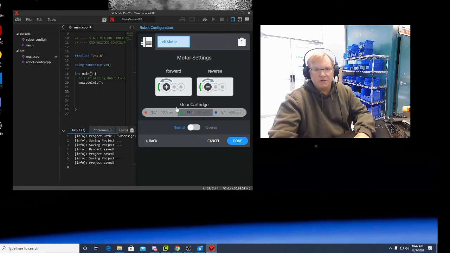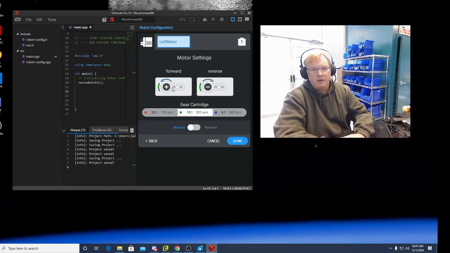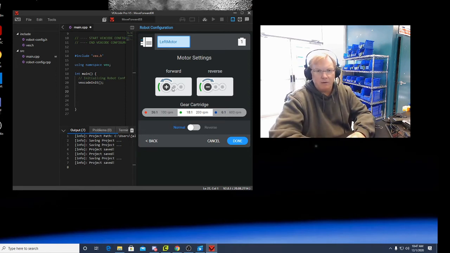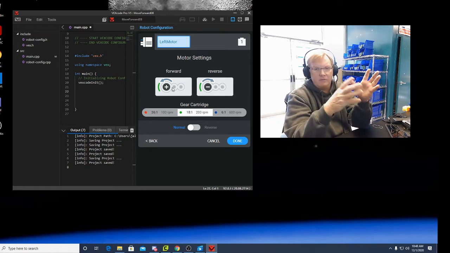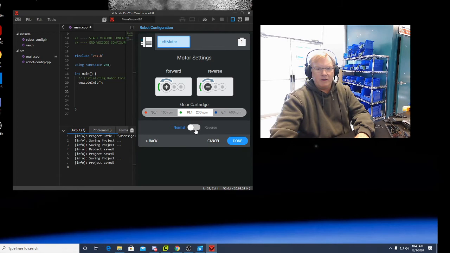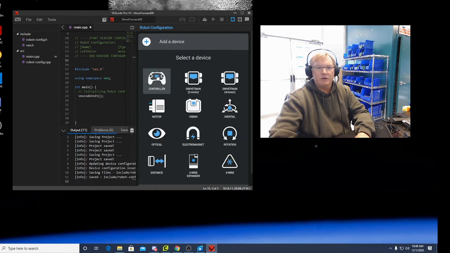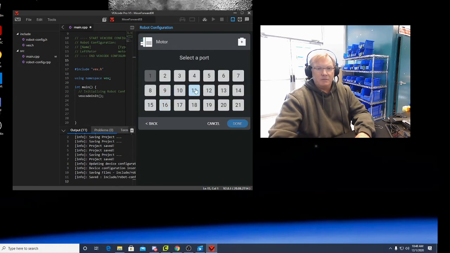You have the option of reversing motors. This is sort of like if you're looking at the side of the robot and you're looking at the wheels, how the motor is facing. If you think about it, your left and right motors are mirror images of each other. One of them has to go reverse and one has to go forward for the whole robot to move forward. That's what this is about. So I'm going to reverse my left motor, and the gear cartridge you don't have to worry about. That is something you physically change in the motor, and we're not going to change that unless you're in competition.